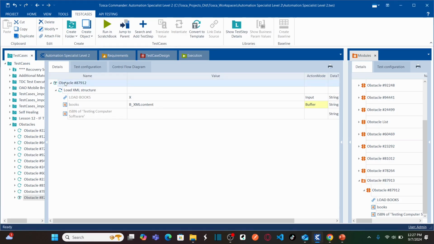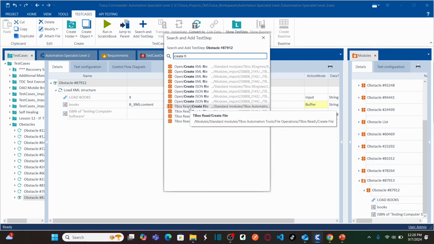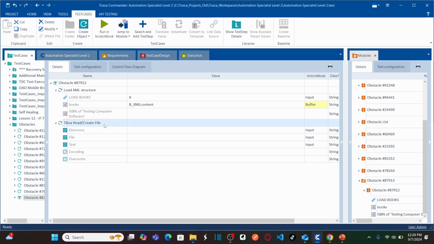Now we need to use another method where we need to create an XML file. For that, what I'm going to do, Control T, and here I'm going to say create. We can use read and create file. I'm not using create XML file. Instead, I'm using tbox read create file. So here I'm going to name this as create XML and write content.